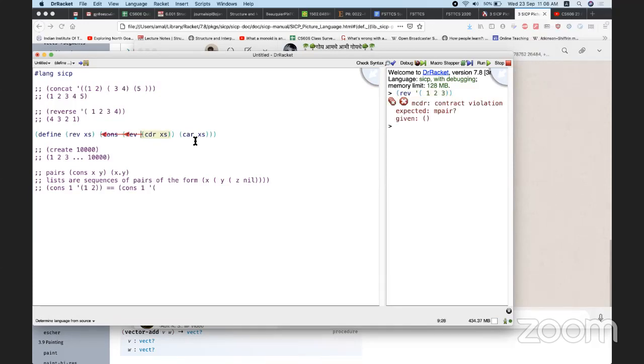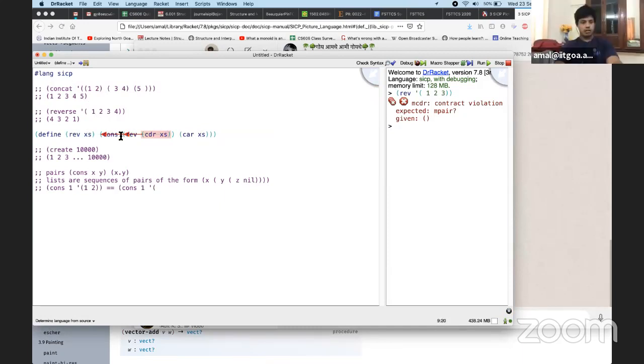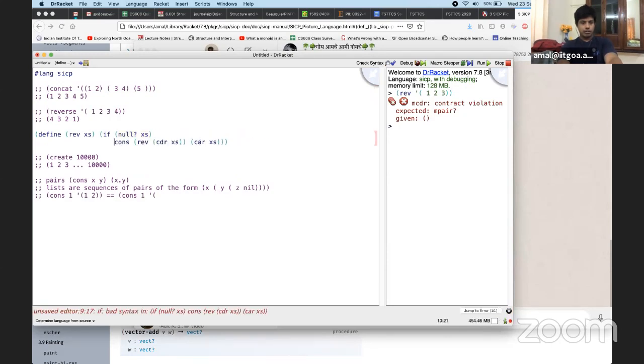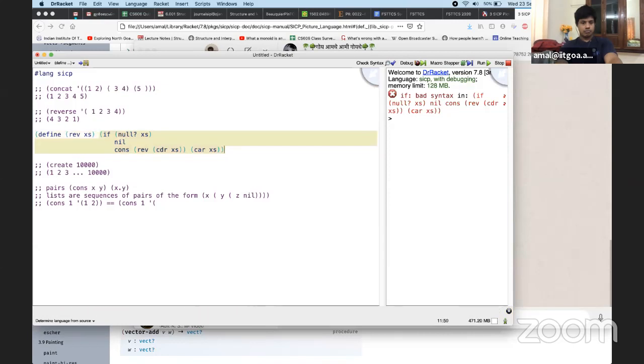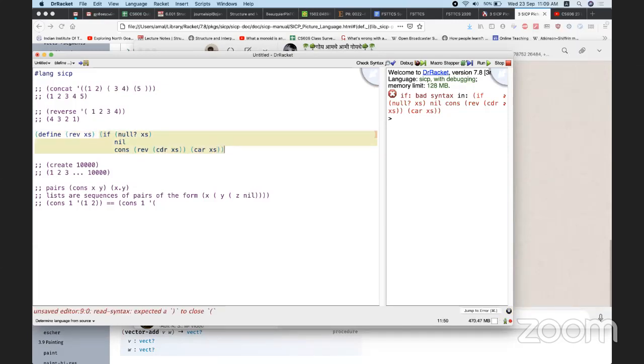So the nil condition. If the null of x's, then you return nil. So the bracket before cons. Yeah, sorry.